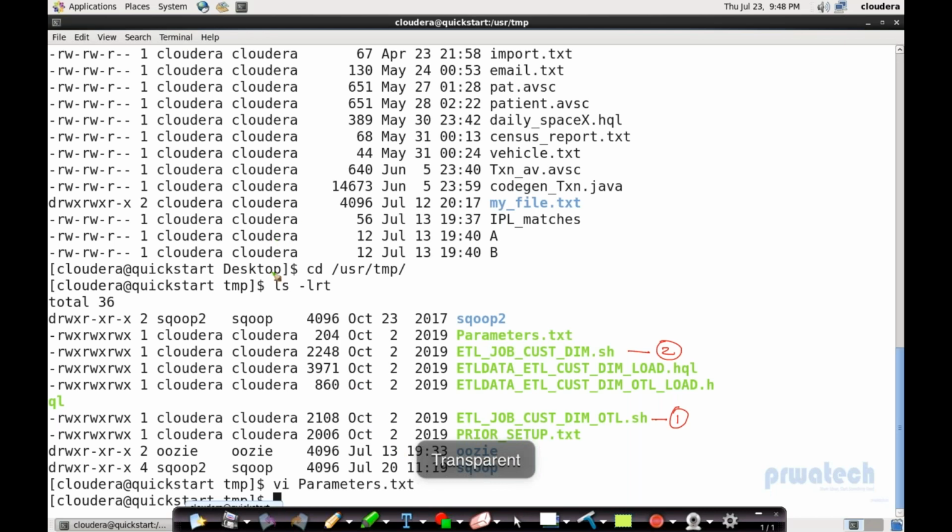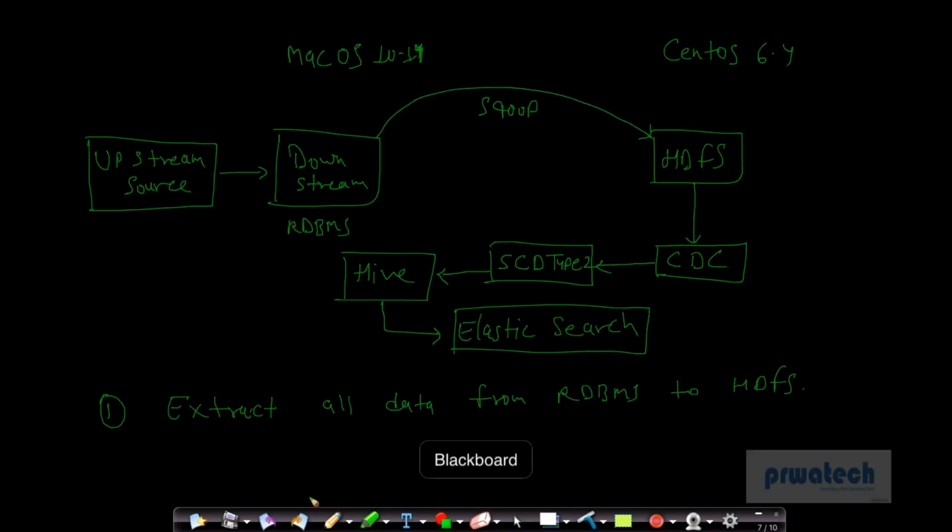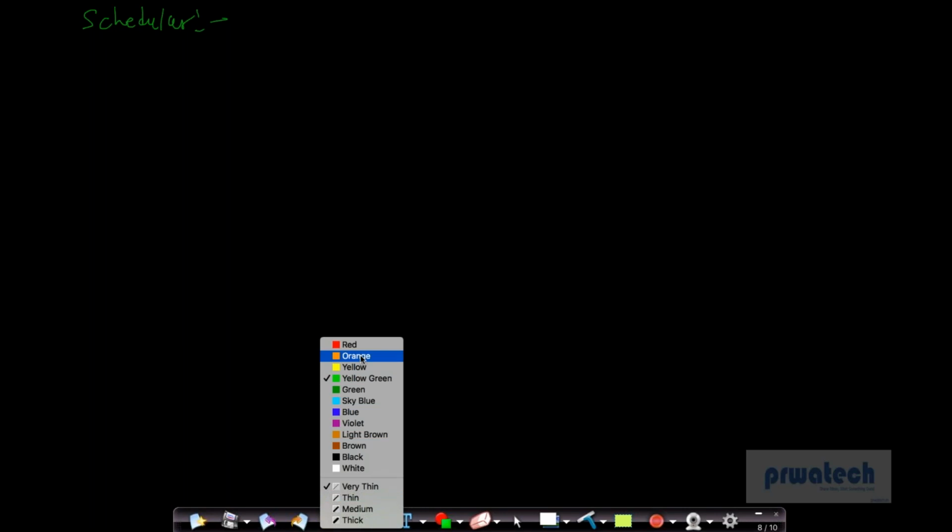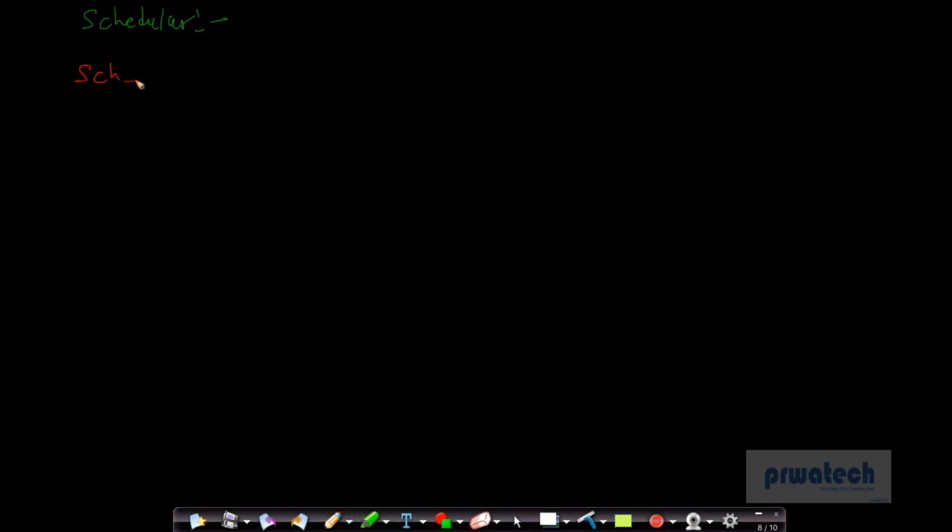Now, scheduler we are talking about. So this is scheduler. Okay, schedule name. This will be a schedule name. I'll give a short name, sch underscore name. Then here we have job name, job underscore name. We create this in macros using VB script.